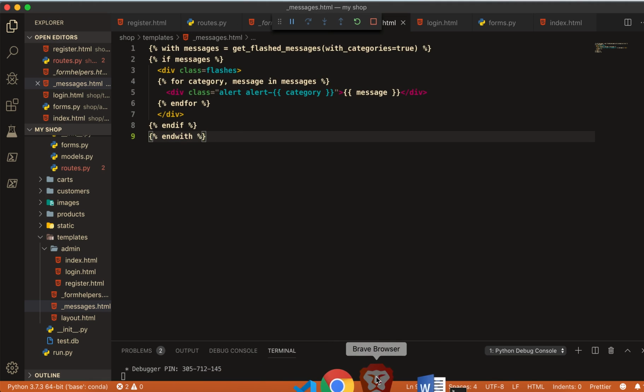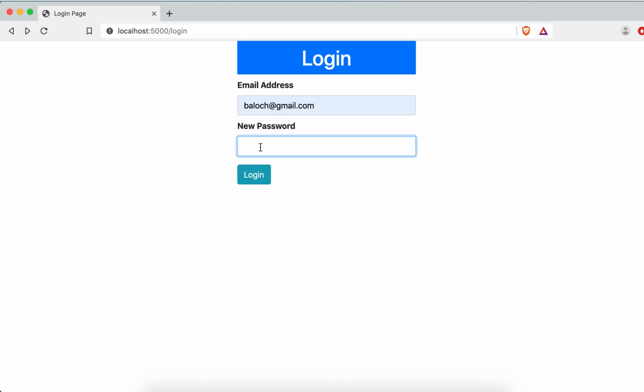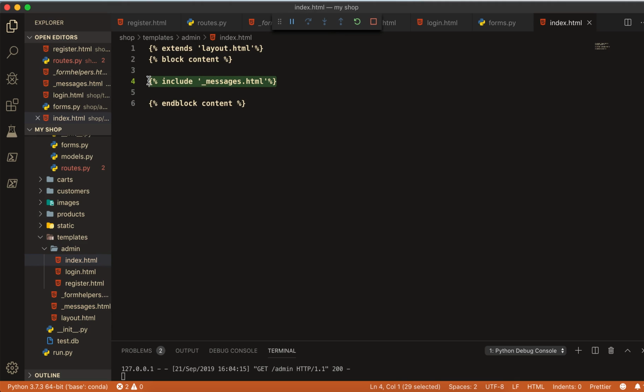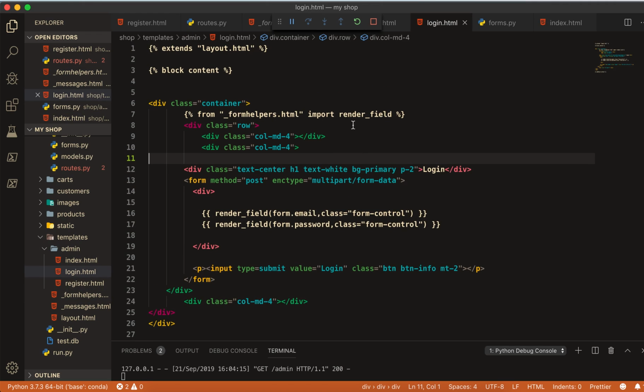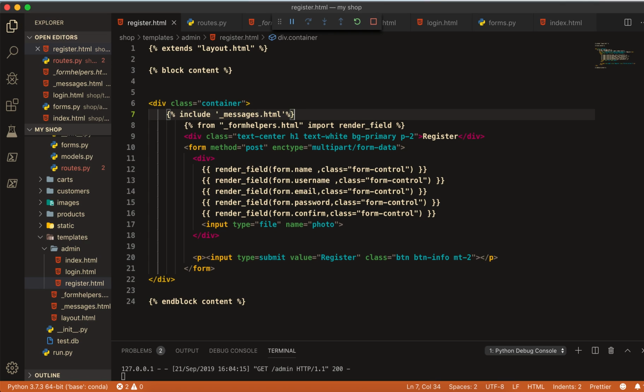And now let's see. Come to the page here and enter that email, then password, just enter. You can see Welcome Baloch, and this is the email address. The message is here. So now we have to put this message everywhere. So I will come here in the login page, and I will paste this one here, and also in the register container here. So if there is anything wrong, we can get the message.